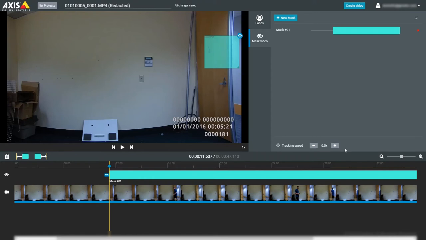First, set the tracking speed in the masking pane. This is the speed the video will play back while manually tracking a person or object. For a video with a lot of movement, lower tracking speeds are recommended, while a more static video frame or subject can handle higher tracking speeds. The tracking speed range is from 0.1 times to 10 times normal playback speed.